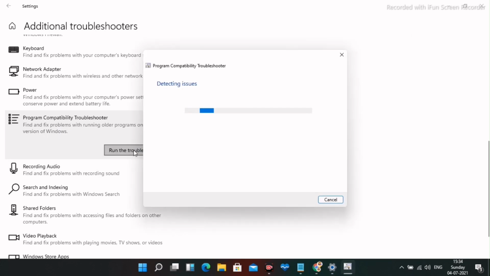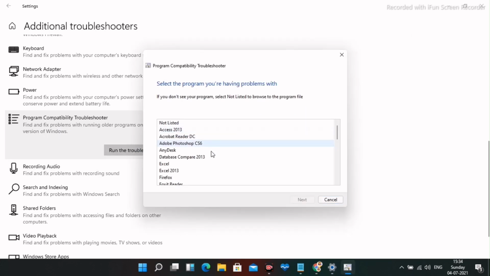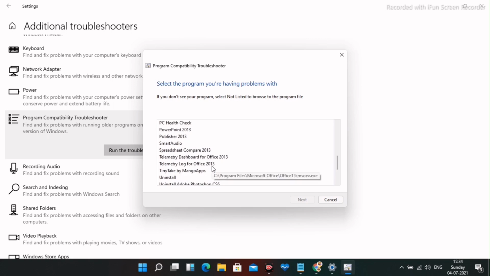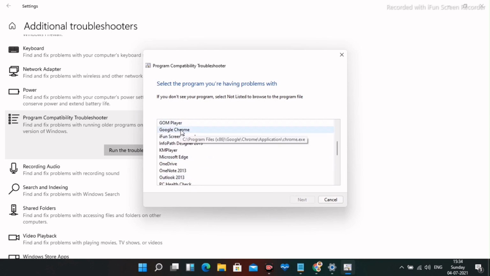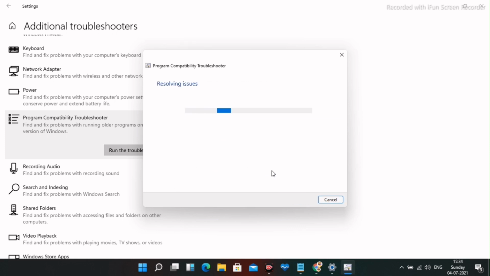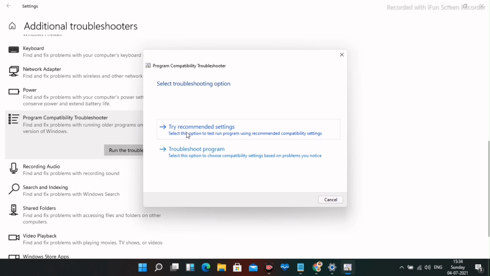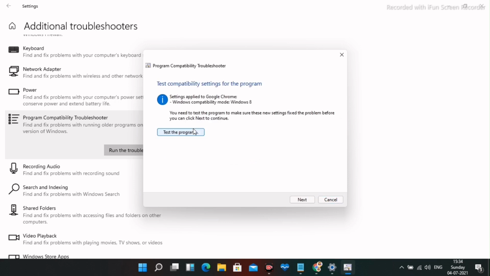Now you have to select the respective program which is having an issue. As you can see, there are plenty of programs on this PC, in this laptop. For the time being, I'm going to select one random one, which is Google Chrome, and go for next. They'll be looking into it, and I have to click on Try Recommended Settings, and then go for Test the Program.